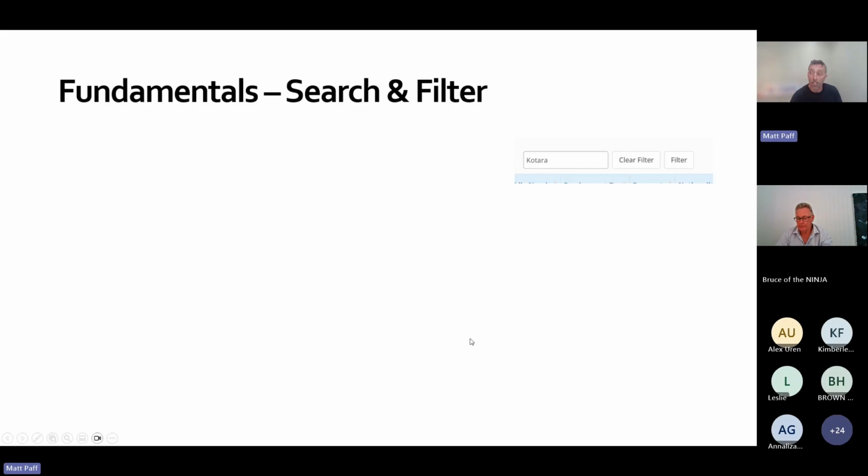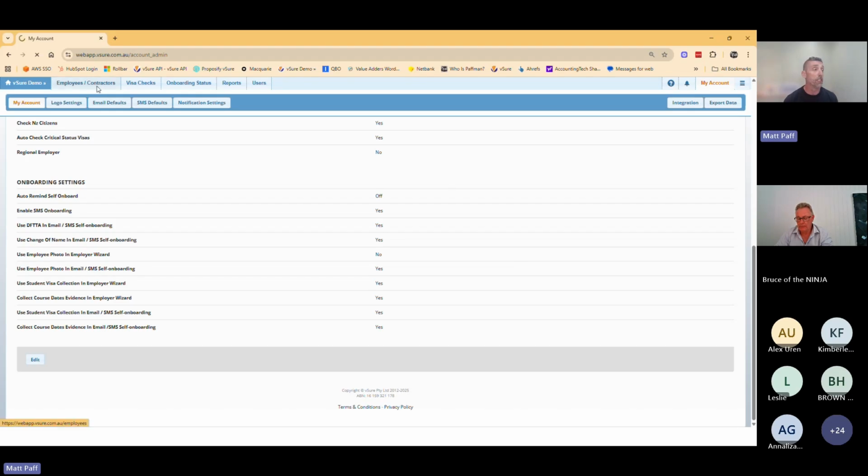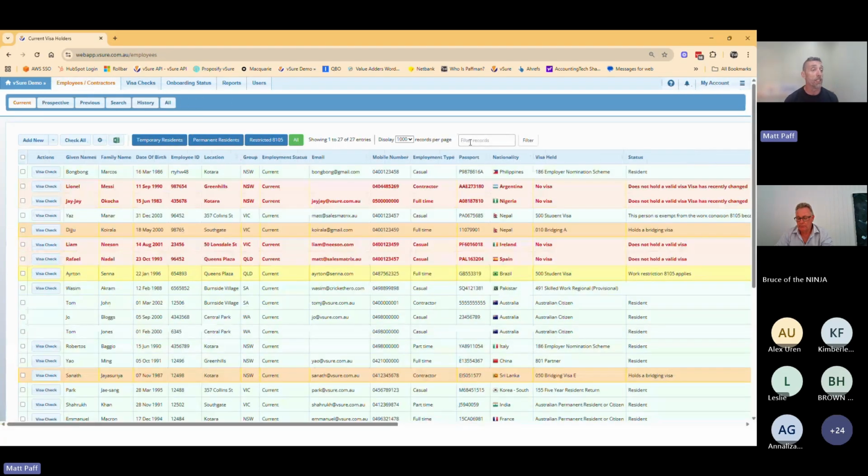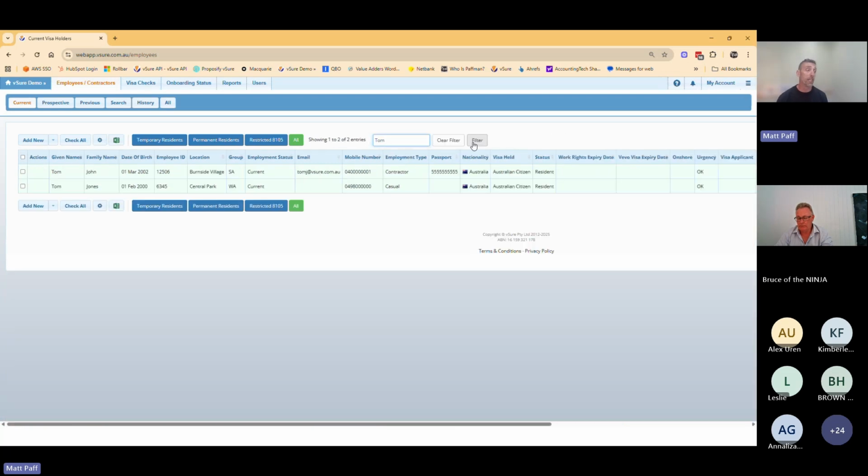I just want to highlight a couple of things. Search and filter. So there's a couple of ways to filter in vSure and find employees. The quick and easy way is the filter. I want to find someone called Tom. I can just type in Tom and it will filter down. And it looks for anywhere that the letters TOM appear together within the file.